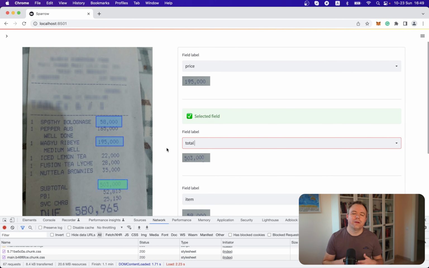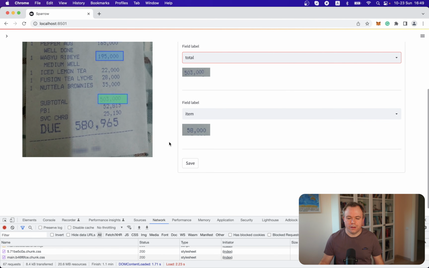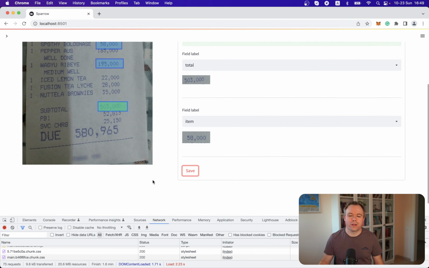And obviously, when we have many labels, this kind of notification will be very helpful, because there'll be no need to scroll and compare values between the document, the scanned document picture, and the actual form. Yeah, so we can save it again in this case, and now the correct data was saved.